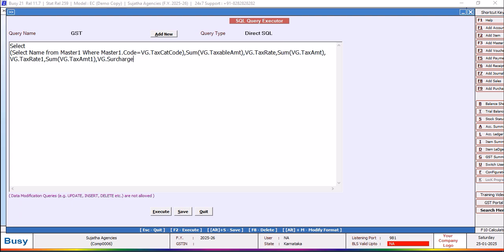comma vg.surcharge rate, comma vg.surcharge AMT. I'm going to select from OCHR GST sum item wise as VG, where VG.OCHR type is equal to 9 and so now I'm going to run this query.